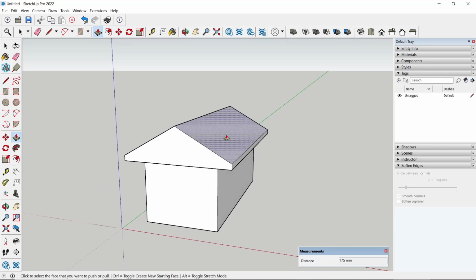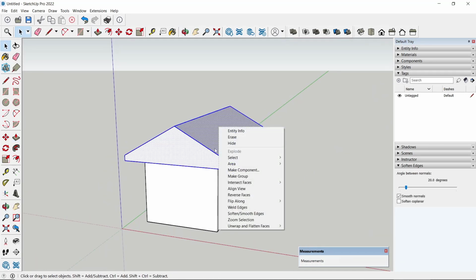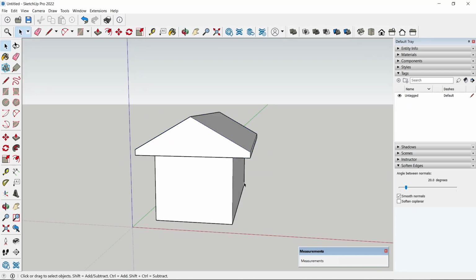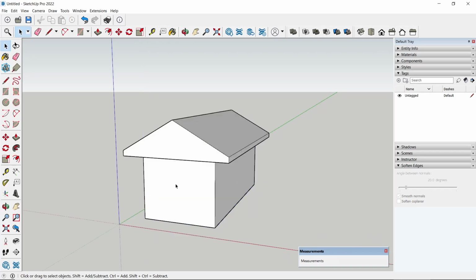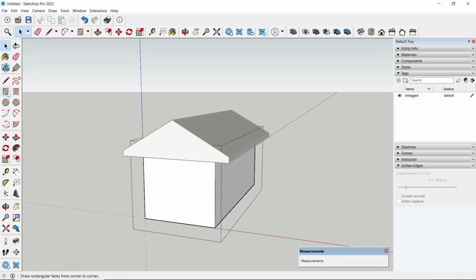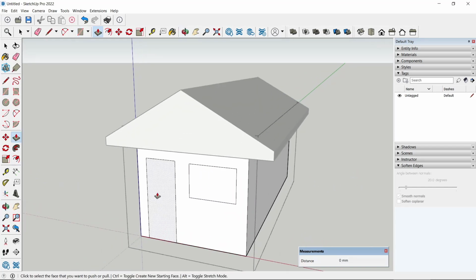So next I will triple click again and then make a group. You can edit at the bottom here. You can create the door. Okay, triple click and I will draw a rectangle. And also I will draw in here. Now we use the pull tool to cut the wall.